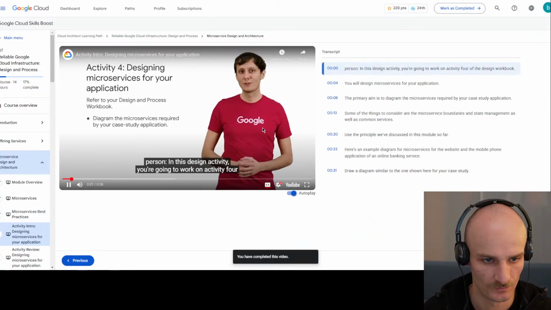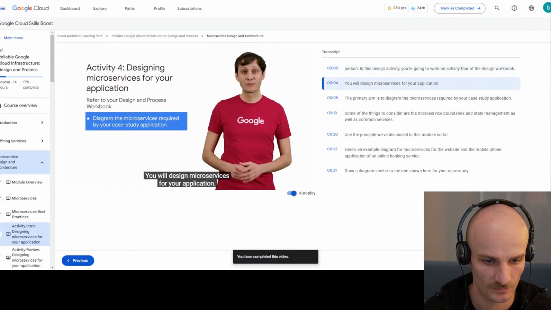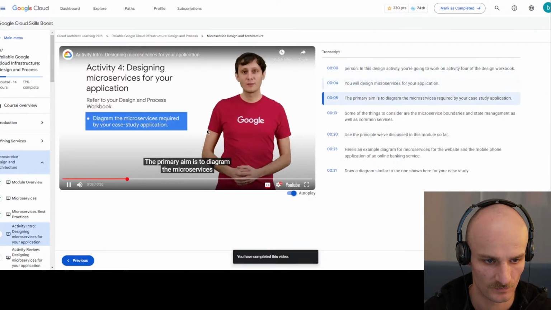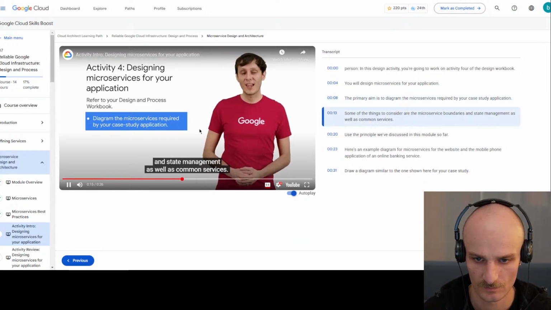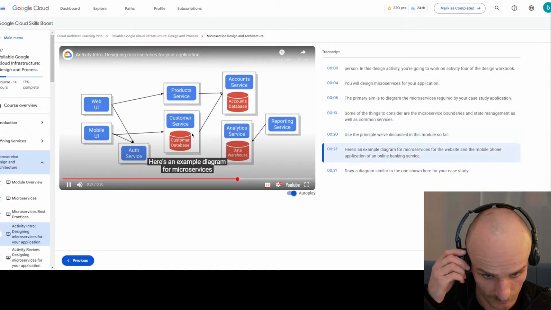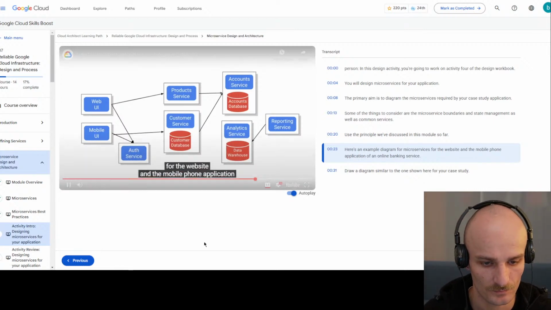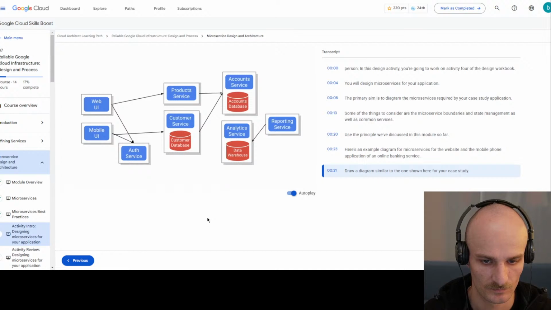In this design activity, you're going to work on activity 4 of the design workbook. You will design microservices for your application. The primary aim is to diagram the microservices required by your case study application. Some of the things to consider are the microservice boundaries and state management, as well as common services. Use the principles we've discussed in this module so far. Here's an example diagram for microservices for the website and the mobile phone application of an online banking service. Draw a diagram similar to the one shown here for your case study.